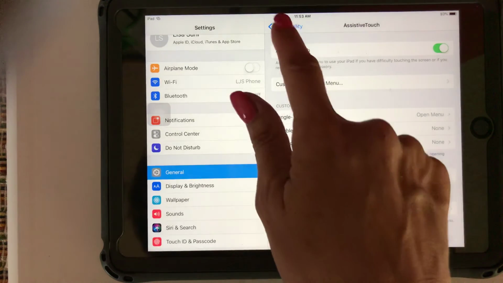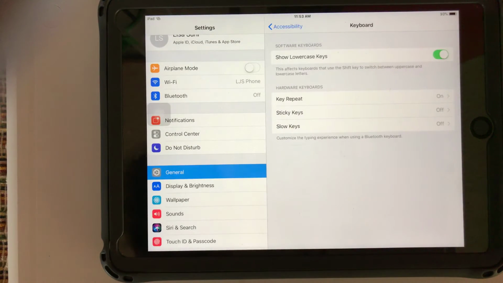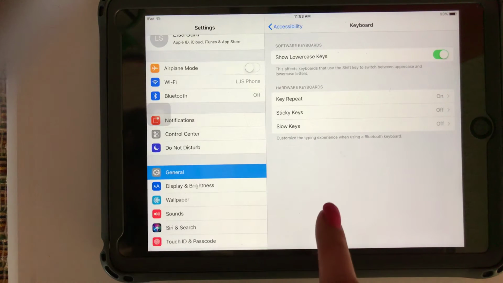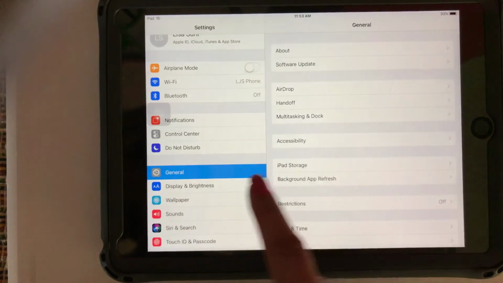Okay, one more thing in here. While we have general selected, and go to the keyboard. Most people I think have figured this out, but just in case you haven't and you want to look at it, let's go back here to general.